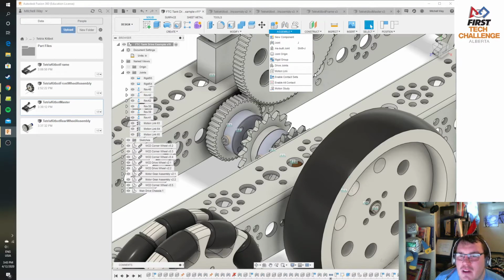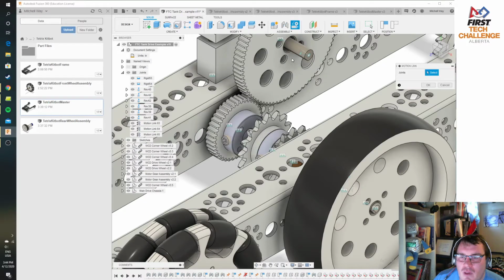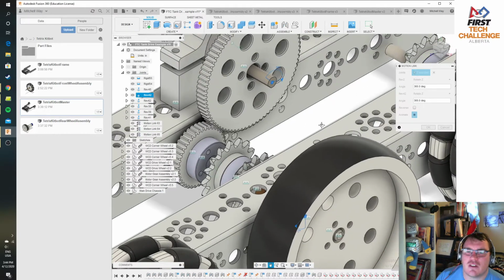Yours is probably somewhere in your file folder. If you want to add it to your toolbar, you can do that as well. I use this quite often. So I'm actually going to click on the edge of this, and I'm going to click on this joint. And what you're going to see is it's going to start spinning the thing.